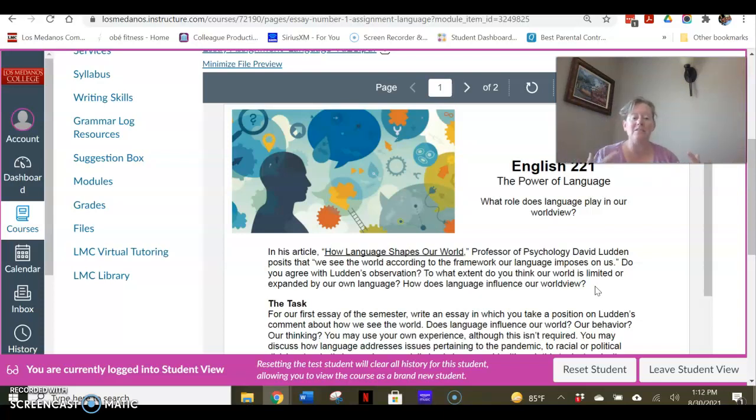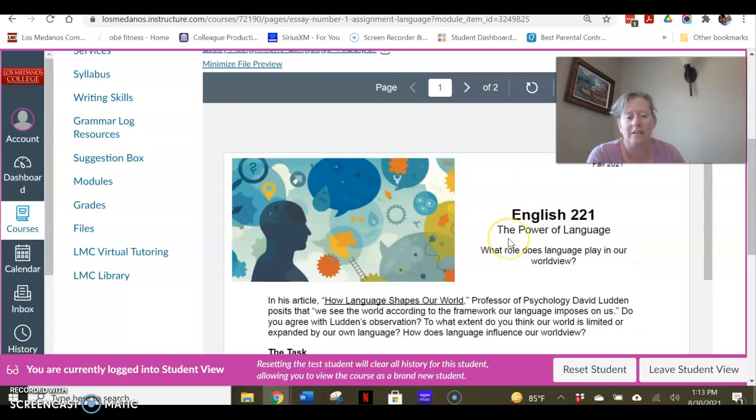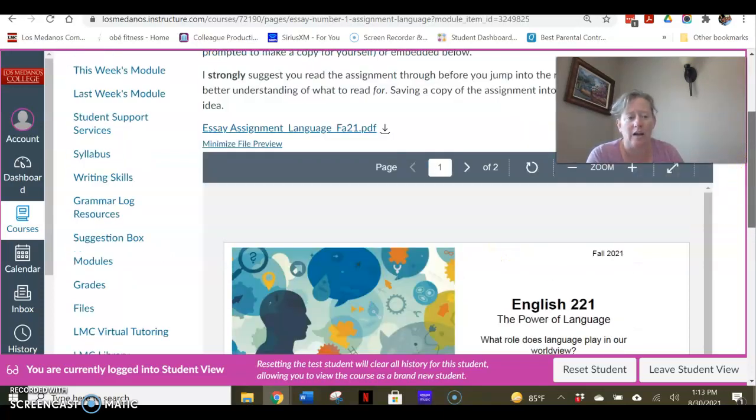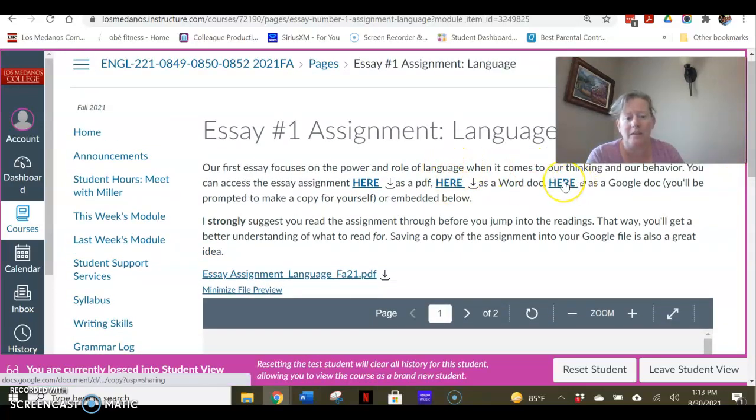And it's based around the first reading that you're going to read this week by David Ludden, called How Language Shapes Our World. So what I would encourage you to do is to either save this as a Google Doc. You'll be able to do that here in this link, or print it or download it, save it. That way, as you're reading the articles this week and next week, you're also able to keep in the back of your mind what this essay is about, right?